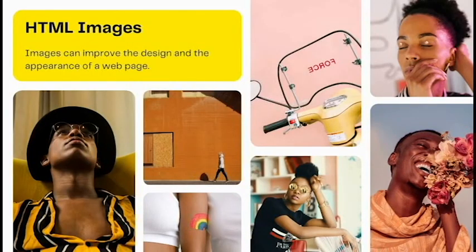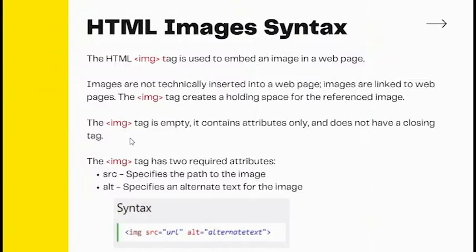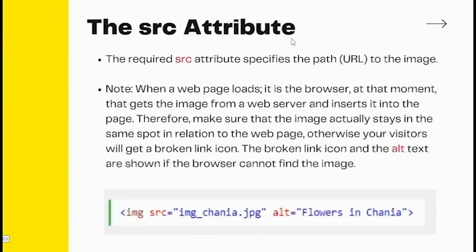Okay, we're done with the lists. Now we'll proceed with the images. Images can improve the design and appearance of a web page. So basically, you use this for images. And then the HTML image syntax. First is the img tag. Then we have the attribute, the source, src. I think we already know that, so we already know the source.